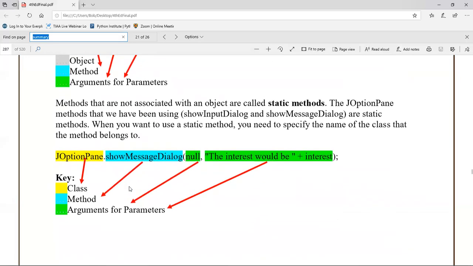So that's based upon the definition of the method. We see that in methods that we use all the time. For example, the show message dialog methods of the J-option pane class. These are static methods here. They're not associated with an object.